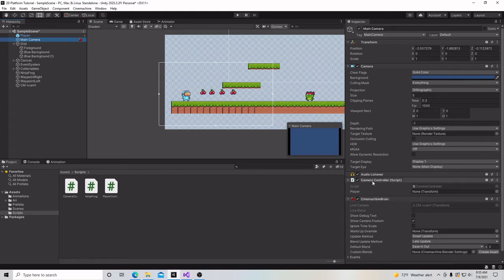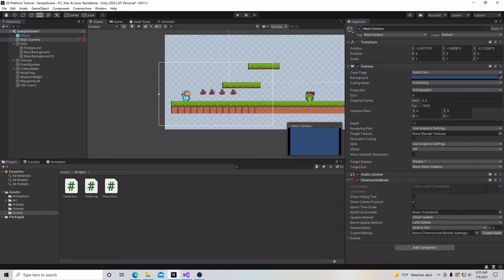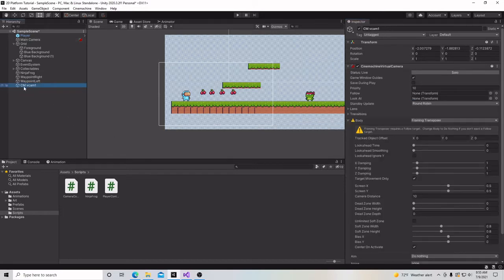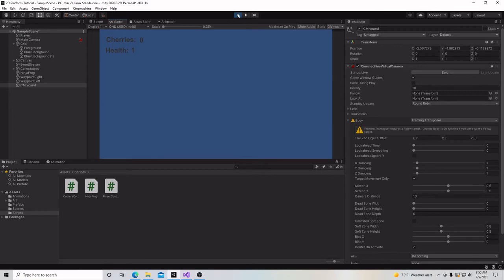What we want to do first is find the camera controller script. We created that. We want to remove that component because we don't need it anymore. Then we're going to go right here to our Cinemachine, and you'll see this exclamation point because we haven't attached anything to it. Remember, we attached our player to our camera in the old script. If I hit game, it's not on anything. I think if I hit play, it's really not going to do anything either. No, because it's not attached to anything.